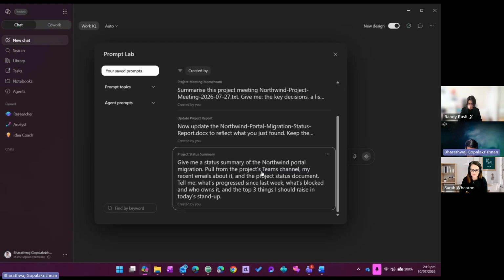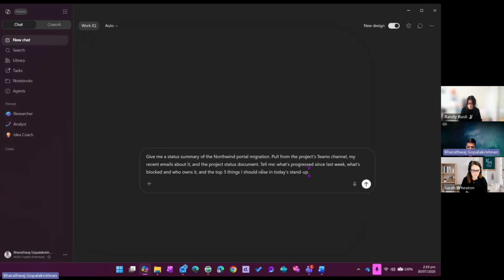So, cool. I'm going to choose this prompt and just walk through this. I'm going to tell Copilot to give me a status summary of this project, right? And I'm going to tell Copilot to pull the information from the project Teams channel, my recent emails, and the status document. The key information I'm looking for as a project manager is what's progressed since last week, what is blocked, and who's responsible for that, and then what are the top three things that I need to raise in my upcoming stand up on Monday morning, right?